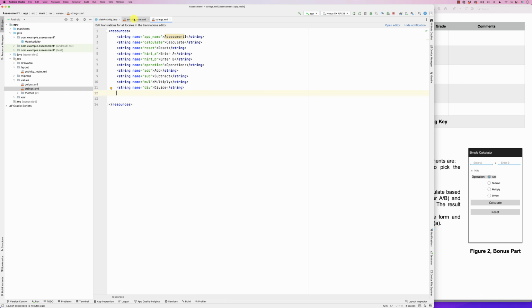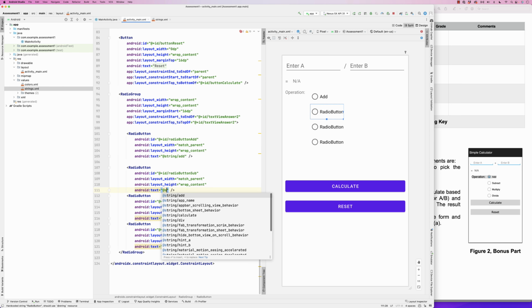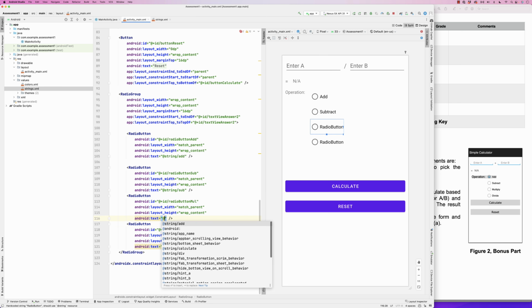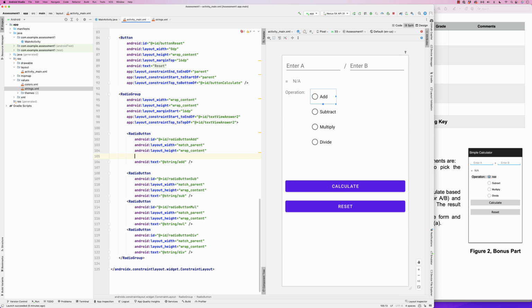So here it is, and then we go back here. I can change these here. Add string, add. Similarly, add string, subtract, add string, multiply. Here it is, and then lastly is add string, divide. All right, so I have the operations. I want the add to be pre-checked, so I could say checked is true, and you could see here that the add is pre-selected, and we're good.